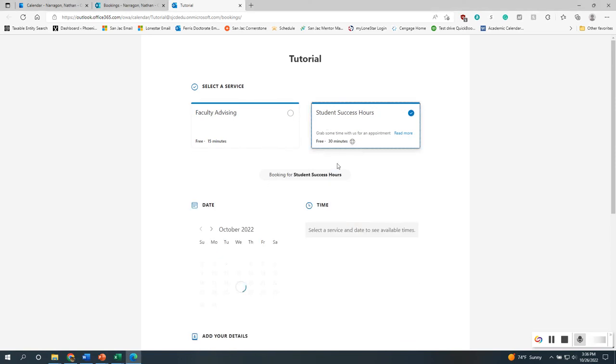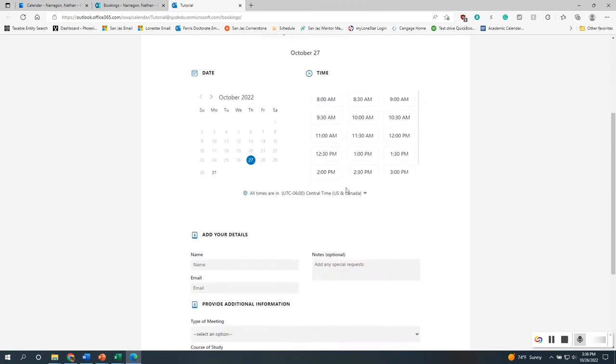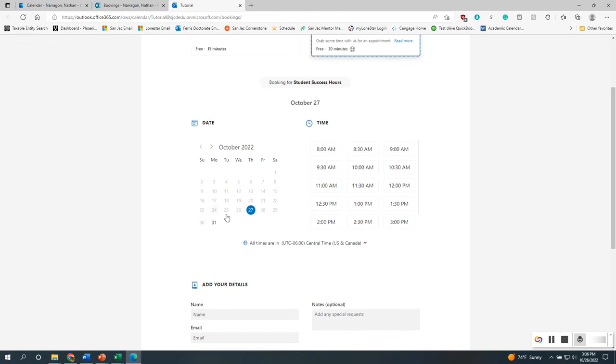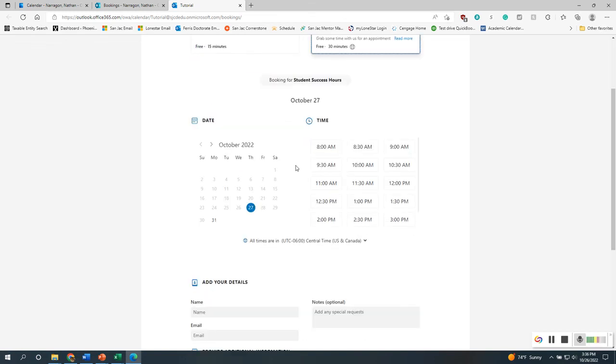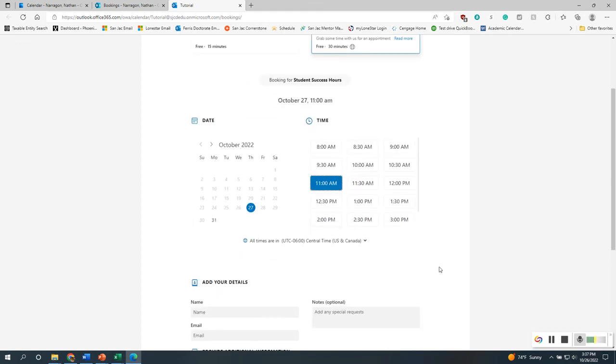So if a student clicks on one, notice that now they cannot pick staff. And it will show exactly times that they can work. Since at the time of this recording, it is where they can book today. Unfortunately, I can't show you how that works for today's, but it is broken down to where they do get an hour between. So we're going to go ahead and book someone for student success hours at 11 a.m.